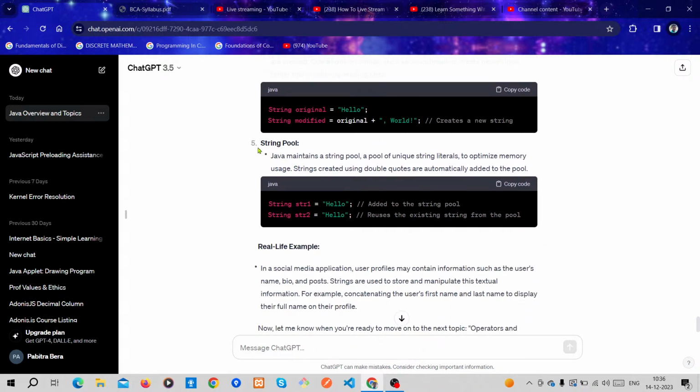Then the string pool. Java maintains a string pool, a pool of unique strings. It is used to optimize memory usage. Strings created using double quotes are automatically added to the pool. Pool means a created string "hello" is added to the string pool. String str2 is equal to "hello", so it also reuses the existing string from the pool.